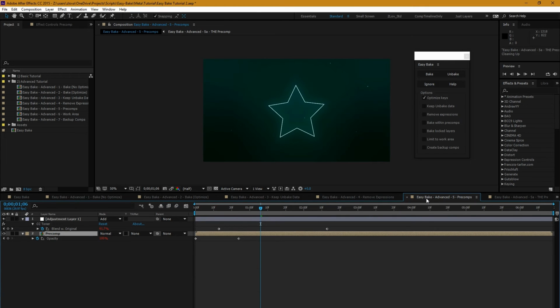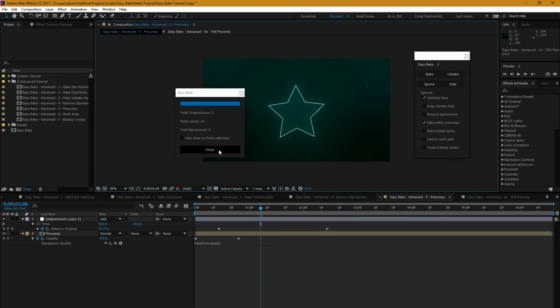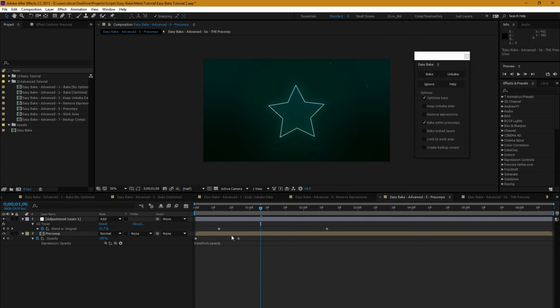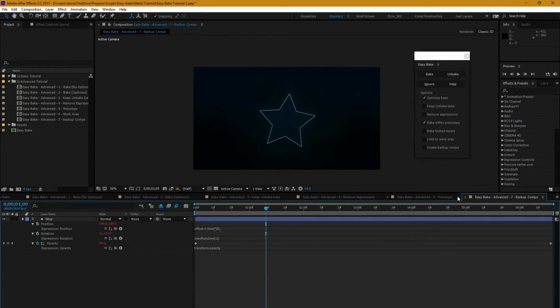Next, pre-comps. With bake within pre-comps turned off, when we bake this comp, it's going to treat our pre-comp just as another layer. So it's baked the opacity, and that's fine, but it hasn't baked anything inside of that pre-comp. If we enable it, bake within pre-comps, and run it again, it's still baked the opacity on the layer, but if we open up our pre-comp, it's gone and baked all the properties within it. Wonderful.